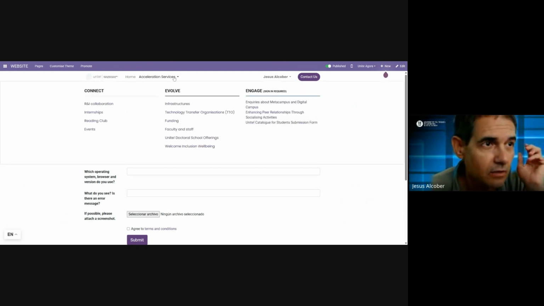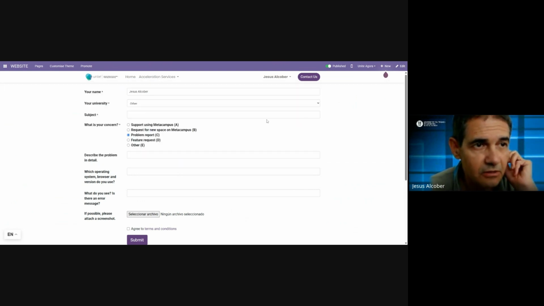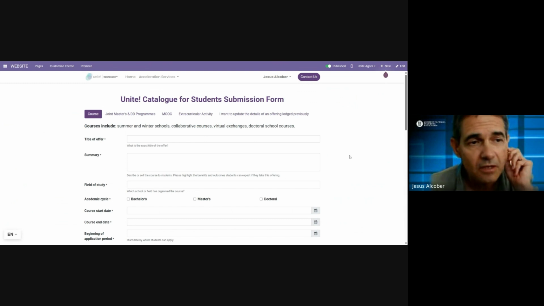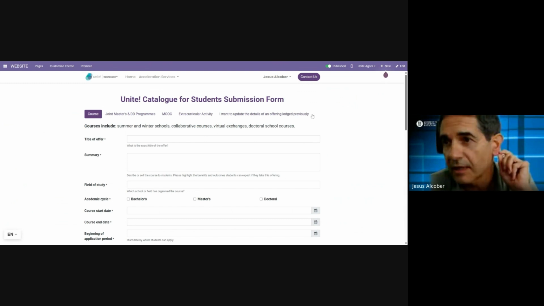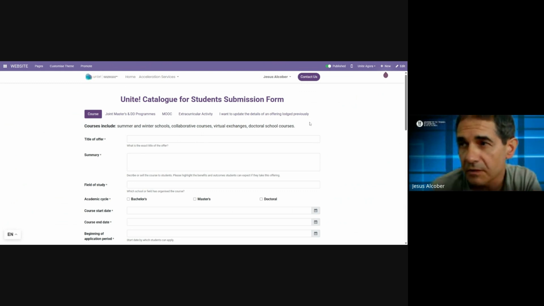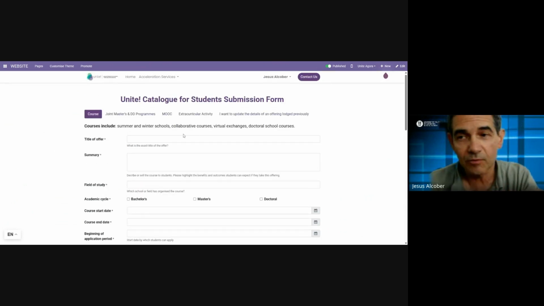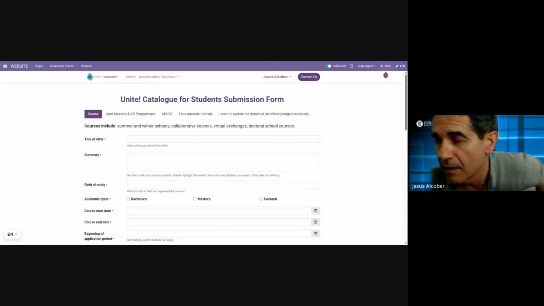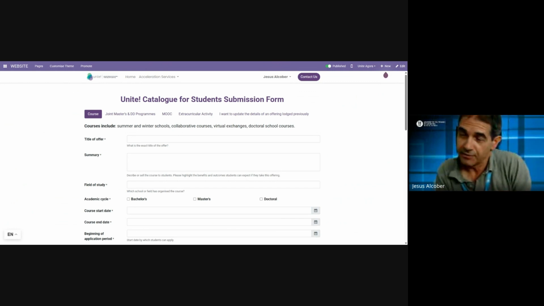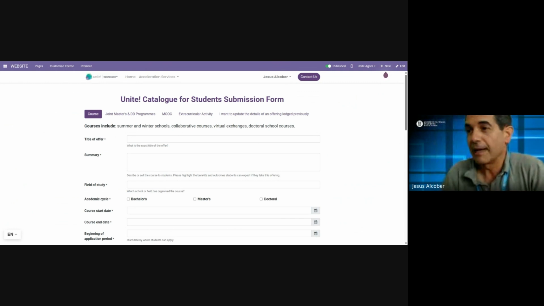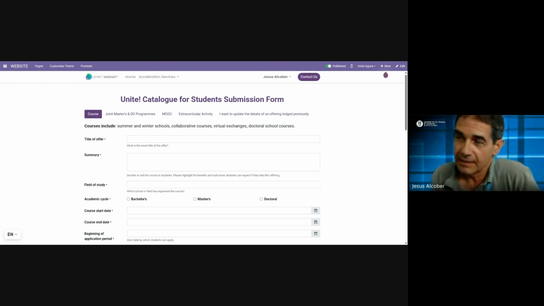And the other example is, for example, this Unite catalog for students. This is a catalog. This is a form to propose new courses, okay? And it's configured in the way that Alba mentioned before. That means that when you create one, here automatically is created an object of the catalog that has to be validated by, in this case, the research manager.